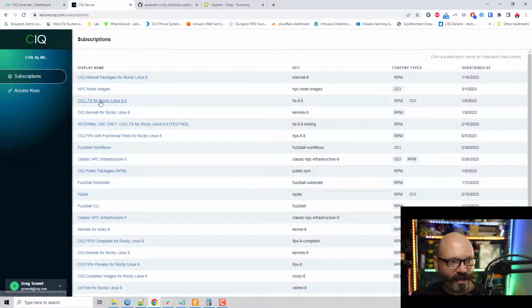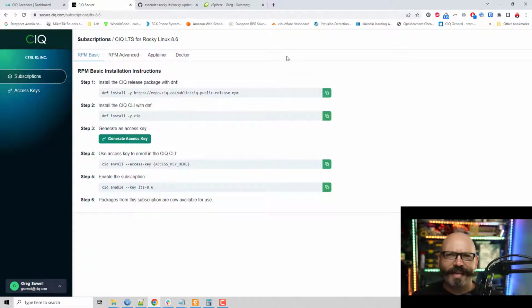In this example, I've got CIQ LTS for Rocky Linux 8.6, right? So I've got my 8.6 installed, and for whatever reason, I need to version lock it in here. I can click on that subscription section inside of Mountain here, and it'll give me all the manual steps, right? And that's great. Only I don't want to do it manually.